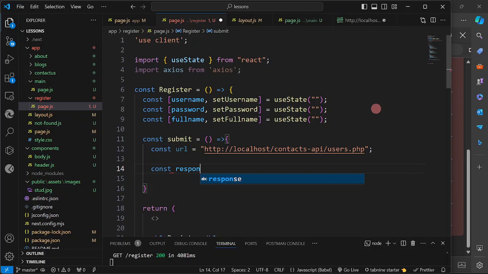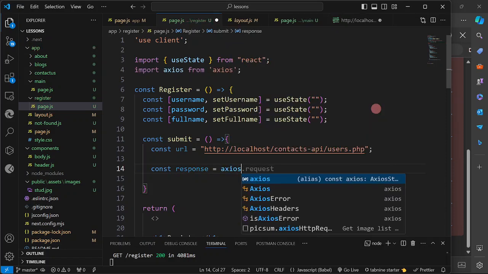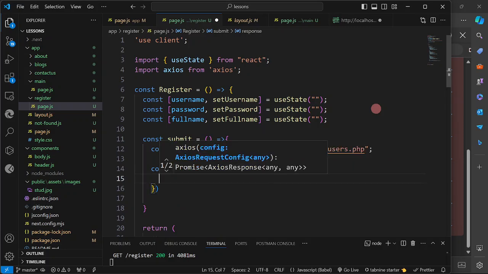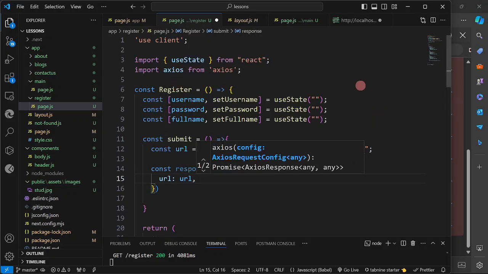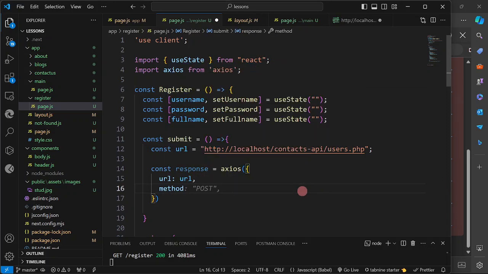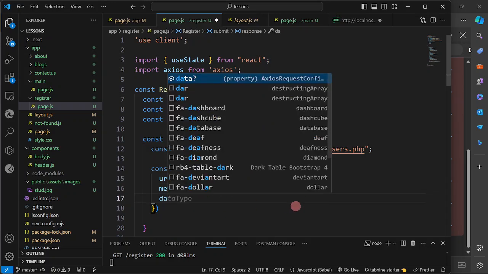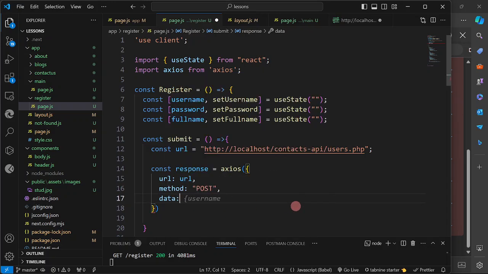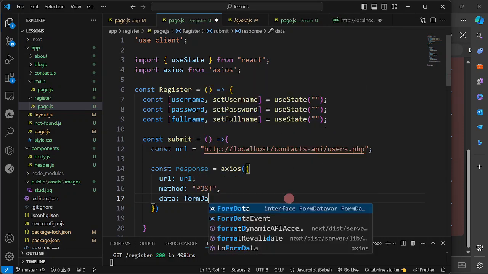So how are we going to use Axios? Again, we have response is equal to Axios, then the parameters. First I'm going to have the URL, which I have defined there. Then we have the method. This time, we're going to use post. And for the data, we're going to use the form data.